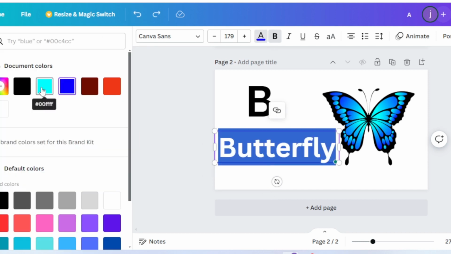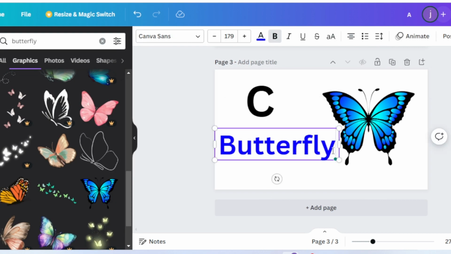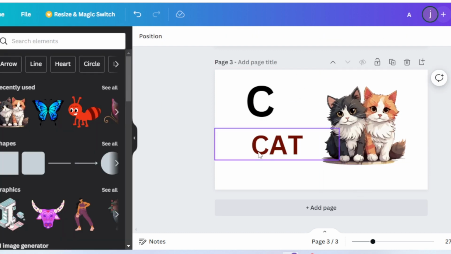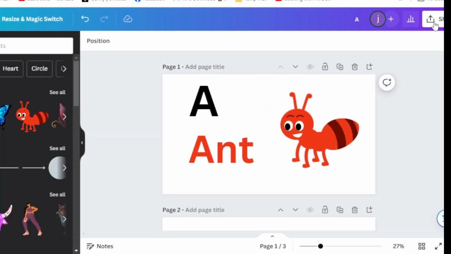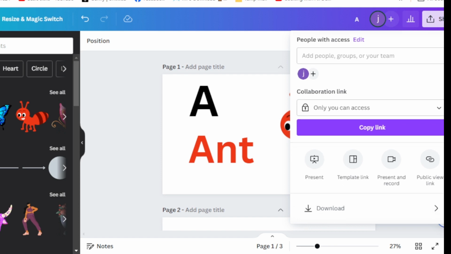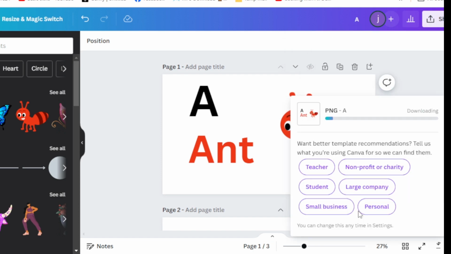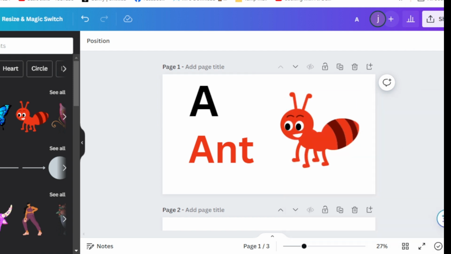For tutorial purposes, I will only go with 3 pages, after changing the alphabet to B and entering a word that resembles the letter, and then adding a related drawing. Completing the design, click on the Share button from here, and then download all of the images as PNG files. Okay, our designs are ready.